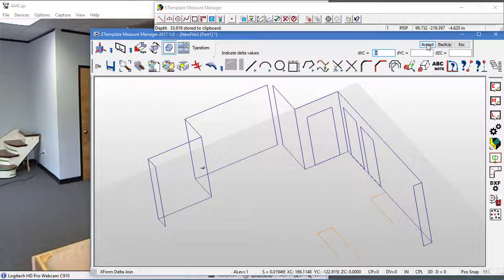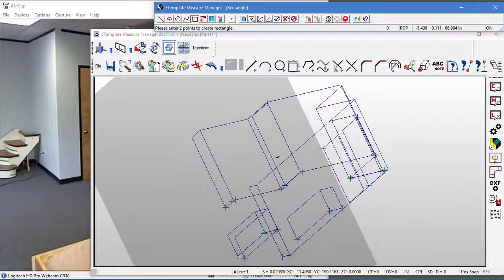No changes to the X and Y. On the Z, I'm going to go up. These are 32s. I'm just going to put 32 in there and hit enter. And there's my cabinets kind of sticking up just to stay with the 3D theme. I'm going to go back to my straight isometric view.